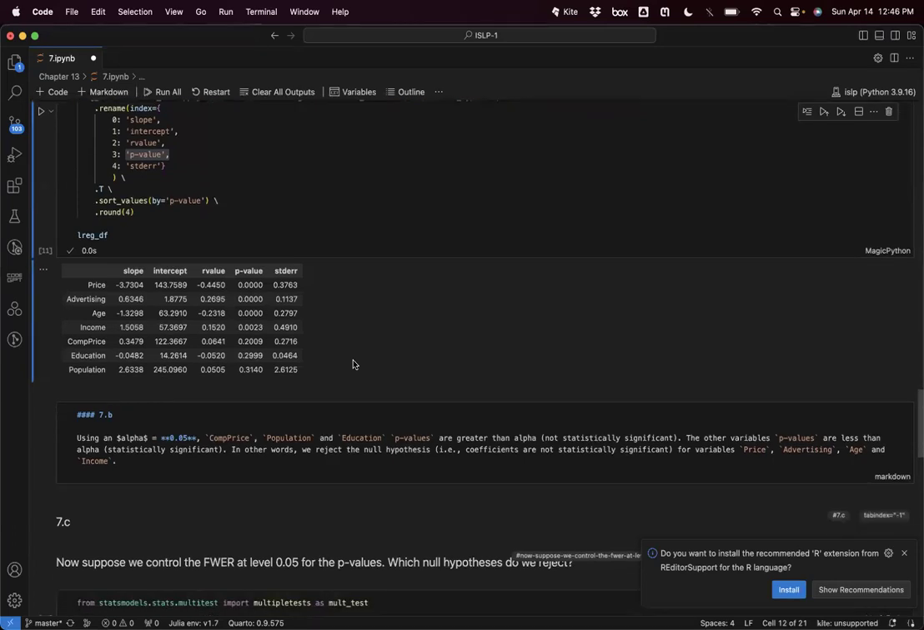So the question now is, if we have an alpha of 0.05, and our null hypothesis is that the coefficient of our independent variable is not significant, from that table, which are the ones that are statistically significant? In other words, for which do we have to reject the null hypothesis?